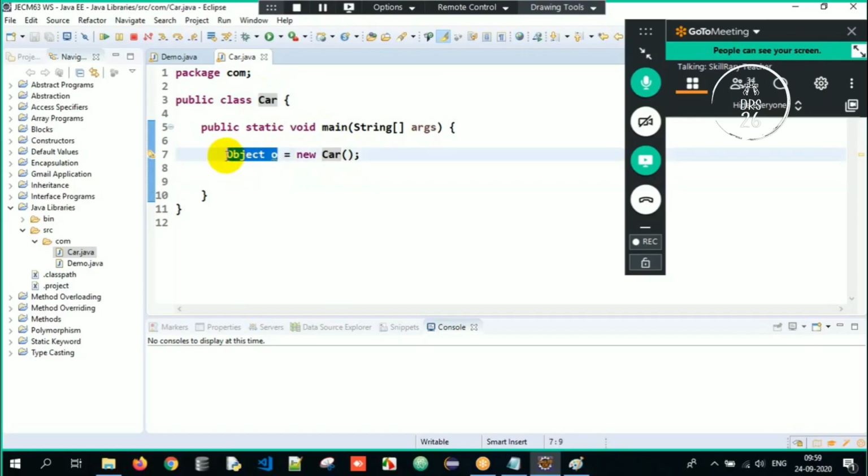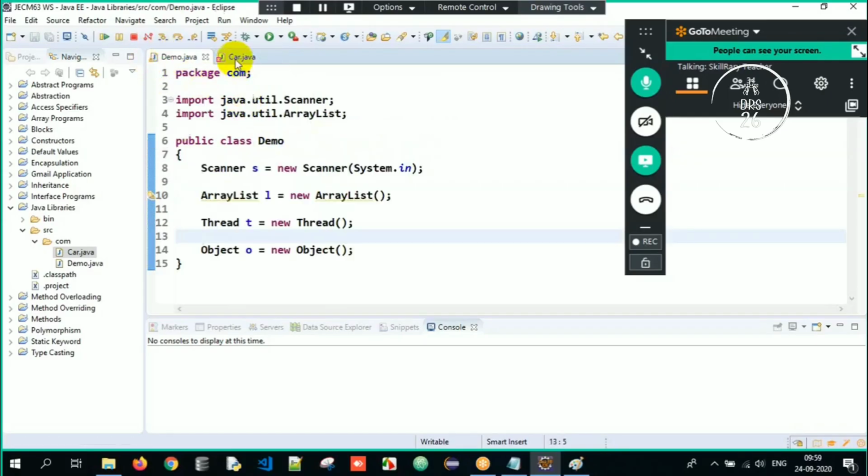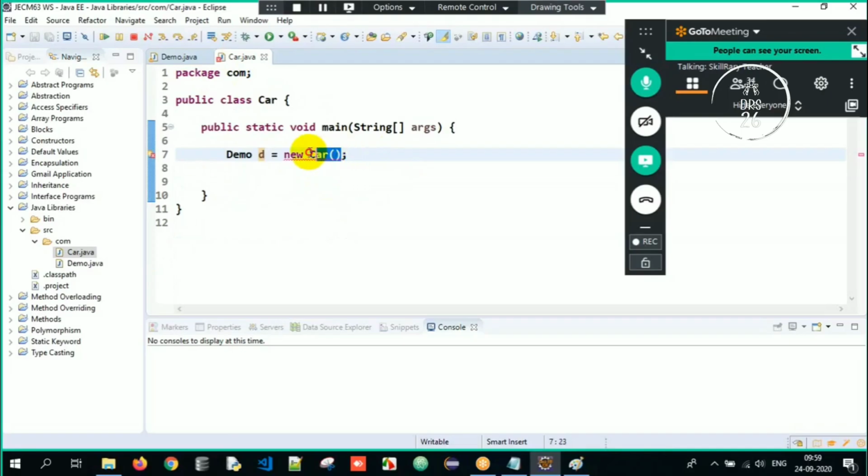Can I just store it into Demo here? See, Demo d. I have a class called Demo, no? But I'm creating an object of the Car class and storing it into a reference d which is of type Demo. Is it possible? No. Why? Because for upcasting, an is-a relationship is mandatory. Got it?